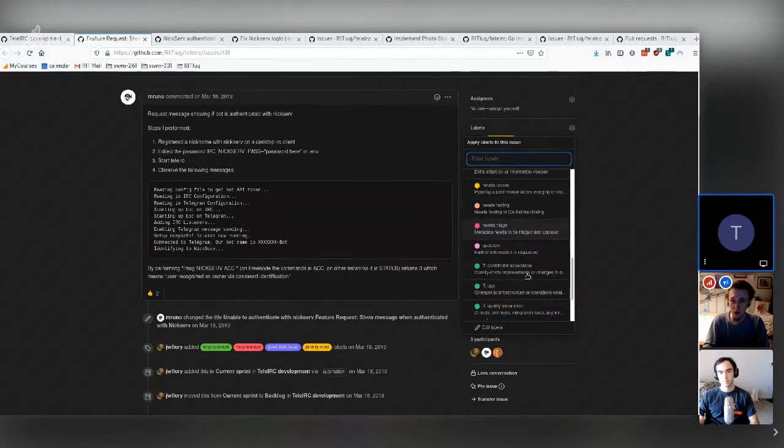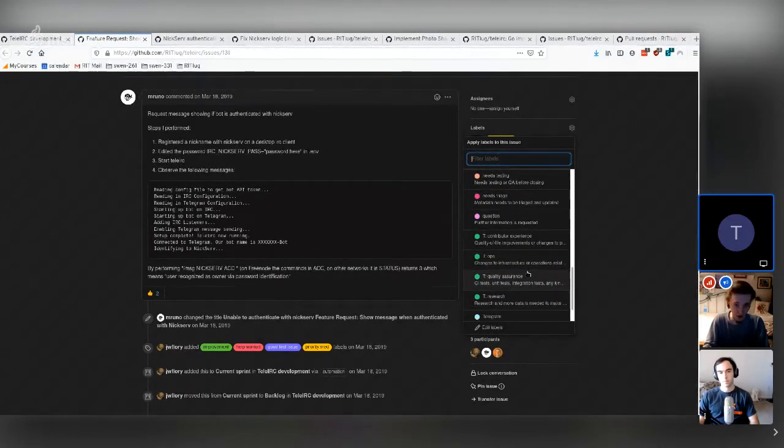Is it about contributor experience, which is going to be more about automation or making it easier to contribute to the project? Ops, I haven't really used that one at all. Quality assurance, I use all the time for any CI related stuff. Research, I use from time to time on issues when we need to dig a little deeper.